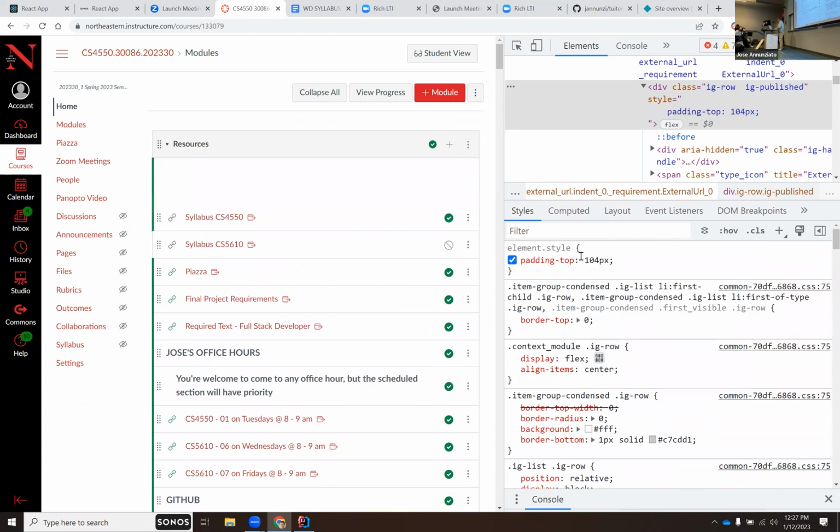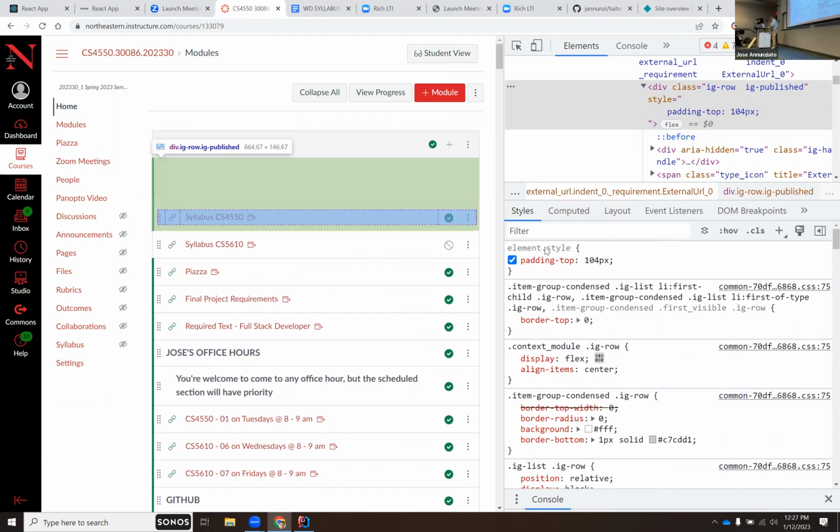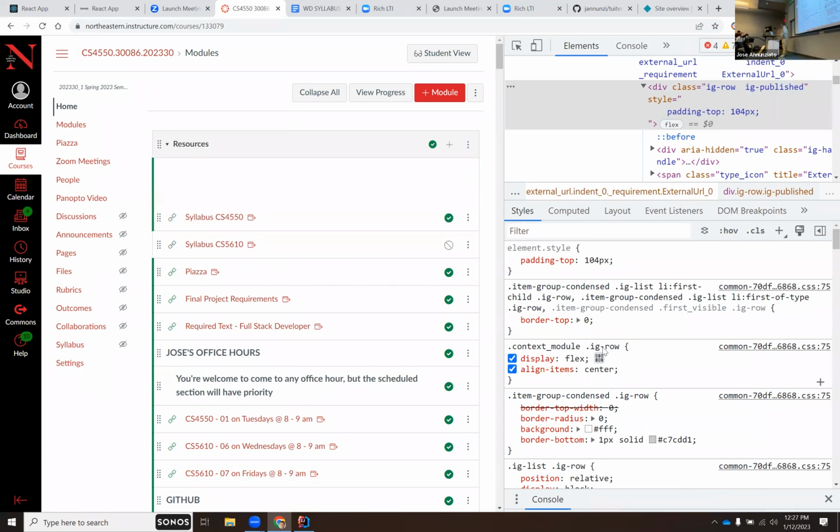So this element.style shows anything that I have overwritten here using this tool. Everything else down below, these are rules that were downloaded from the server. Style sheets that have been downloaded from the server and applied to the document. Although I can override all these things.